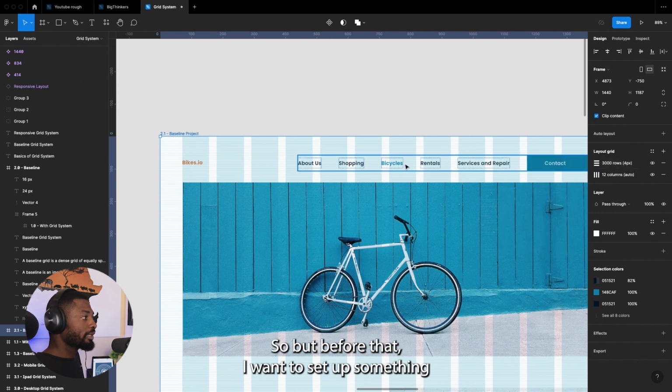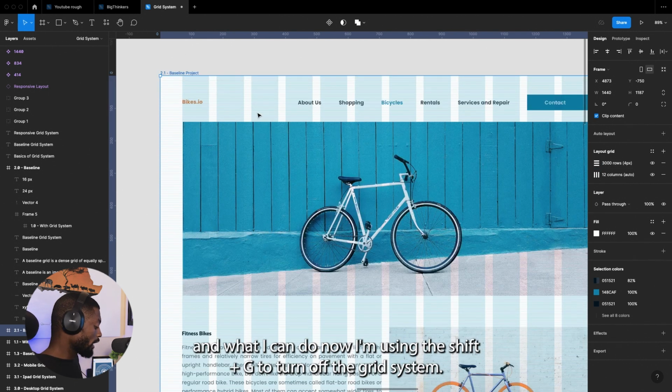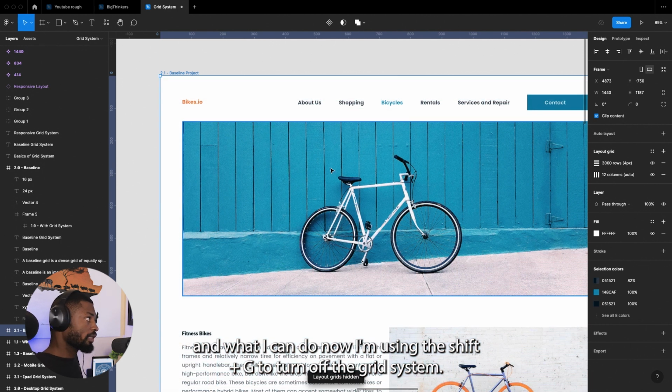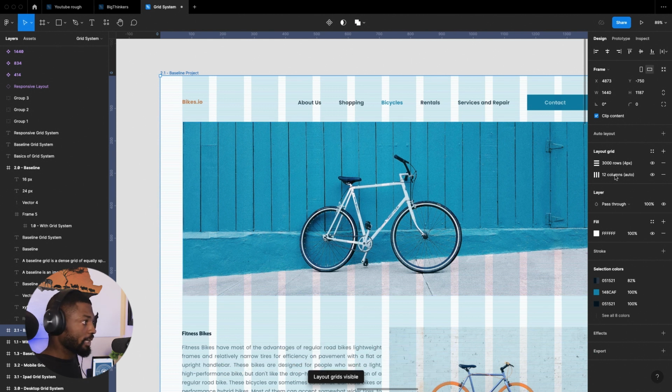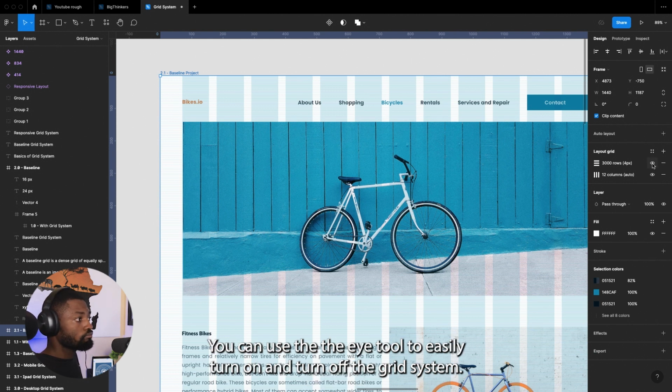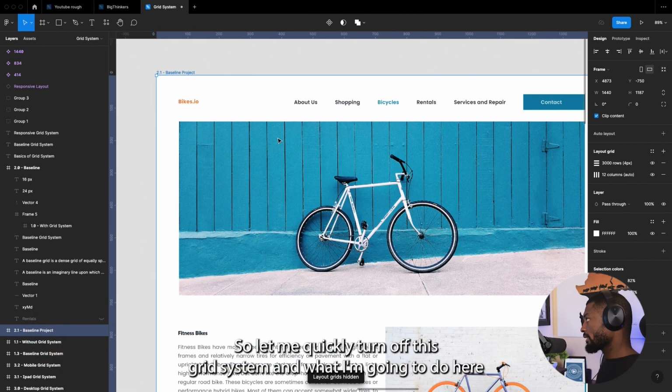But before that, I want to set up something. And what I can do now, I'm using the Shift J to turn off the grid system. I can use the Shift J again to actually show the grid system. You can use the eyes here to easily turn on and turn off the grid system. So let me quickly turn off this grid system.